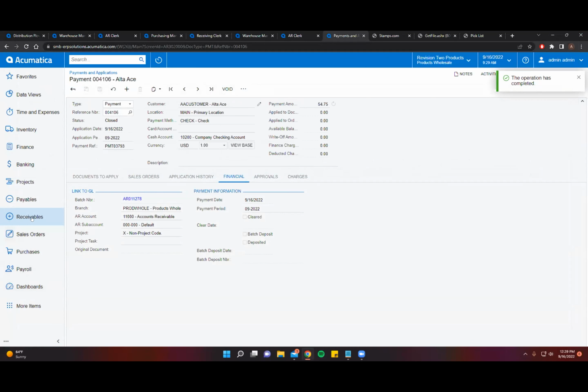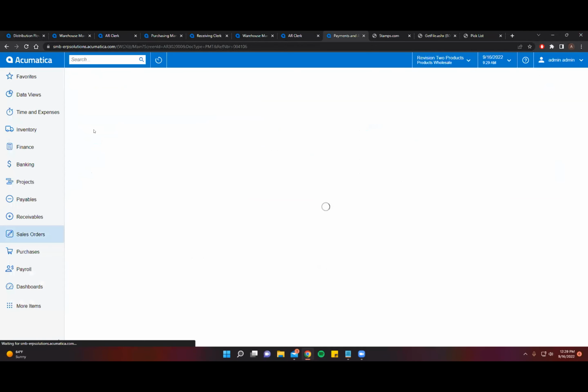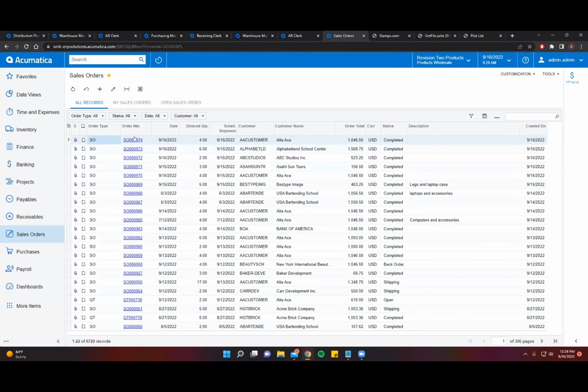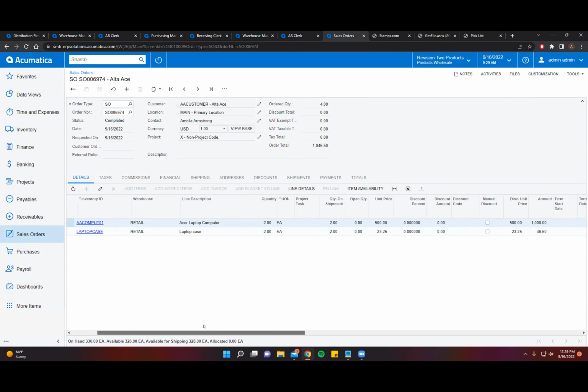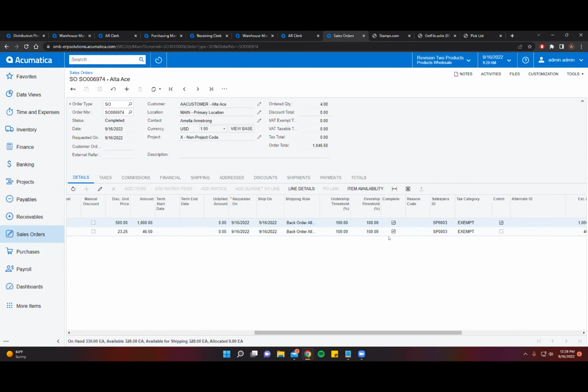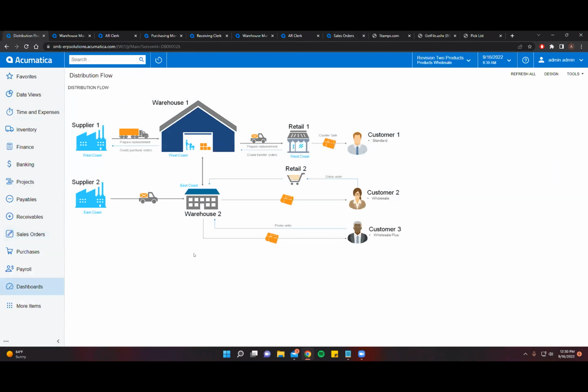And we can go back into our sales orders. And we can see that the status has now been updated to completed. The customer has received all of their items. We can see on a line level that these lines have both been completed. So the customer has received everything. We have our payment. We're happy.